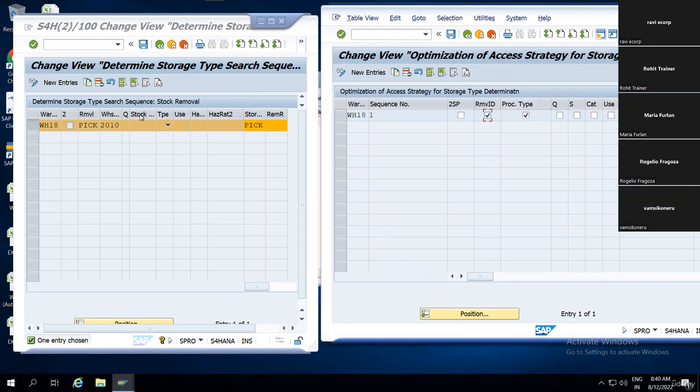So we have all these indicators, right? For example, if you have given these values as well here, then it is also mandatory to activate these indicators. If you are giving any value here, whatever value you are entering while determination, then it is mandatory to also activate those indicators here. Then only your storage type search sequence will be determined.